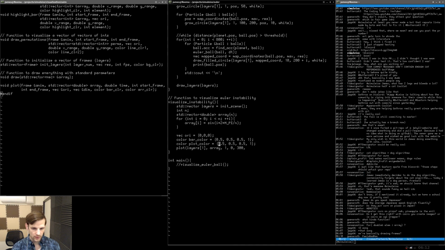Okay, why don't we change the plot color a bit? Let's see, red, green, blue. I want to make it blue, so let's just do 1 here. And then we're just going to go down here and we're going to add it in there.